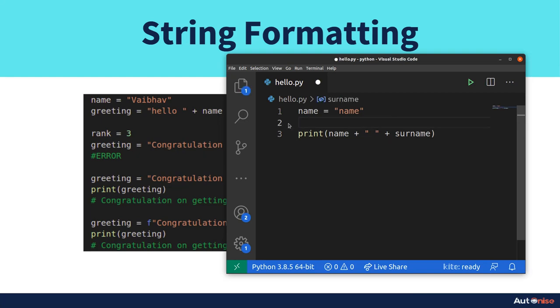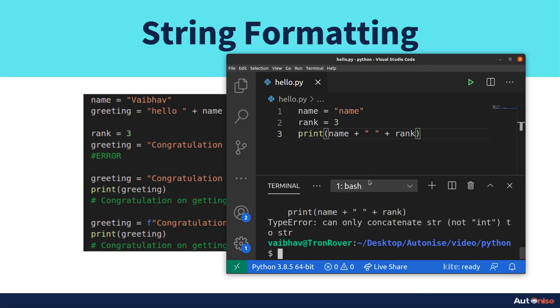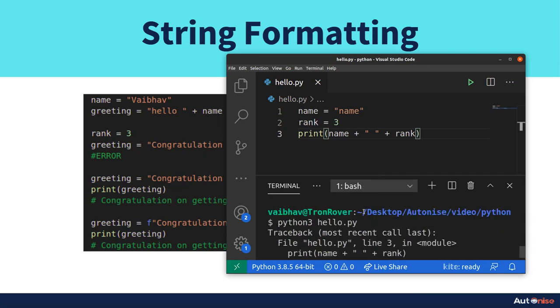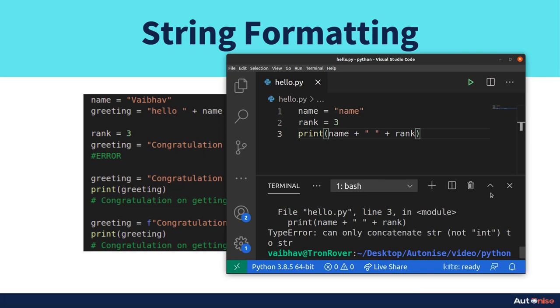Like if we want to print a name, then we want to print the rank of that person. We can say rank equals 3, and then we can write here rank. First the name variable added with a space, then a rank. Let's try to print this. We got some error here. The string did not print.